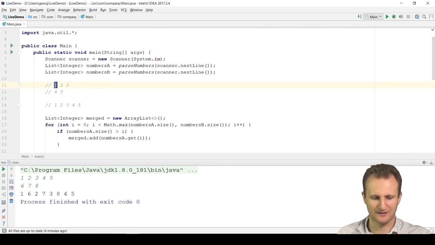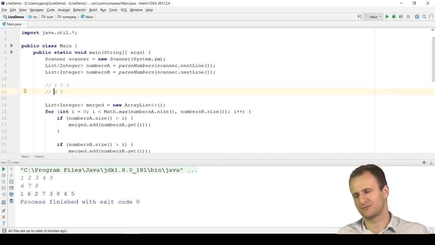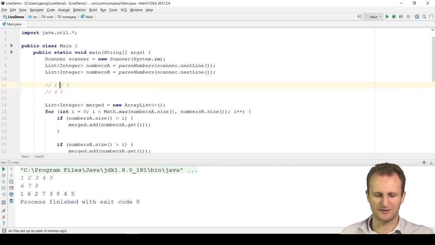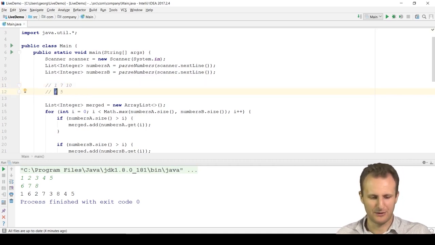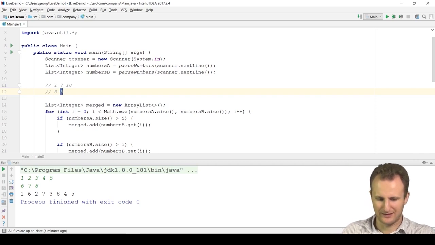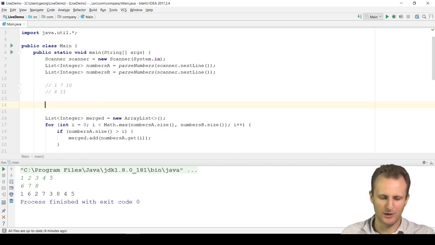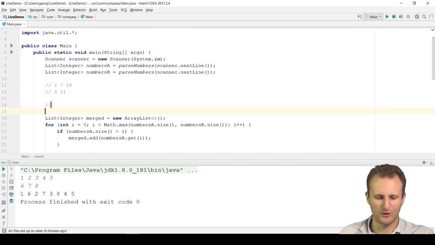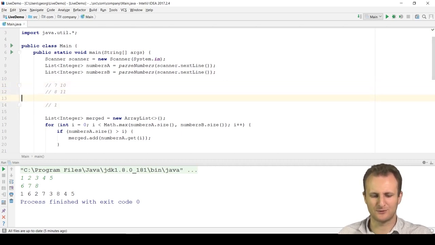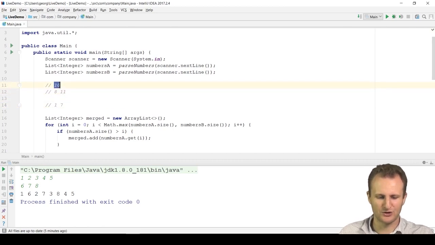So let's add some other example input. So let's say we'd have 1, 7, and 10 here, while we have 1, 8, and 11 over here. What would happen? Well, which of these two is smaller? Well, 1 is smaller than 8, so we place 1 and we remove that 1 from the list. And then, which of these two is smaller? Well, 7 is smaller, and we remove that from the list. And then, which of these two is smaller?